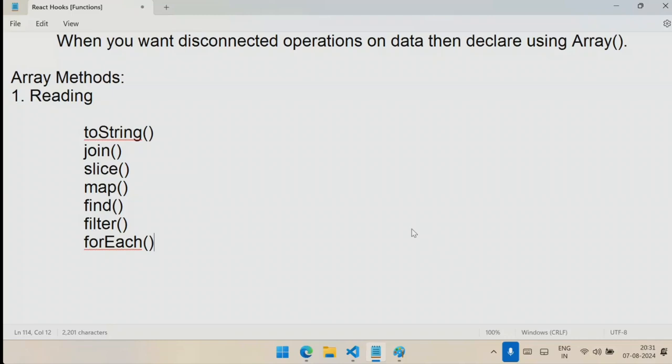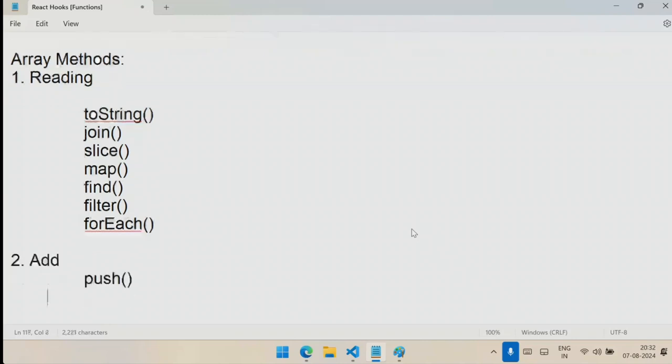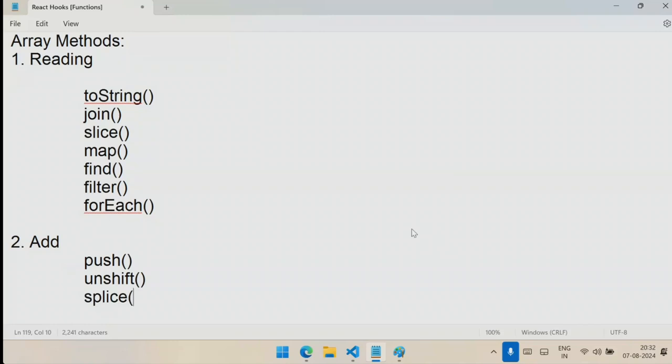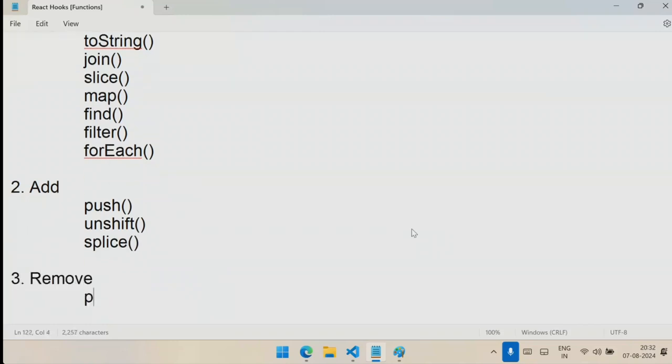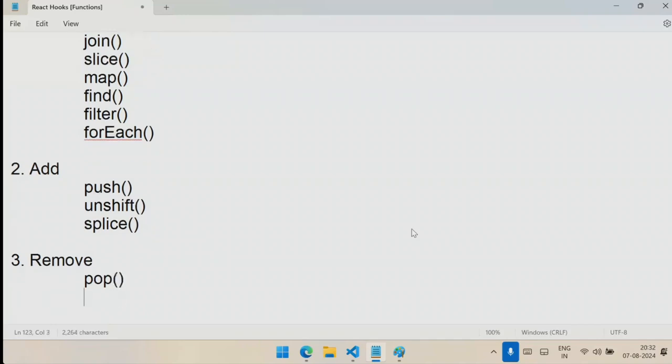Let's see how we can do that. And remember, this is reading, and for adding you can use push. We can use unshift. And you can use splice. You learned about that, right? How to remove: we have pop, we have shift. You have splice again. You can use that.